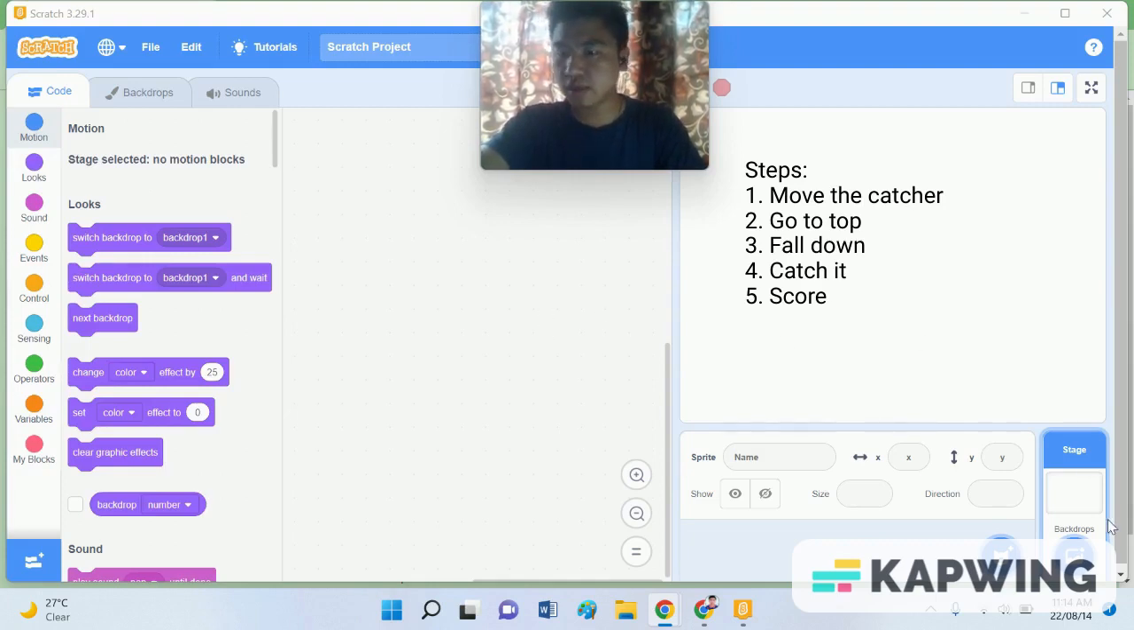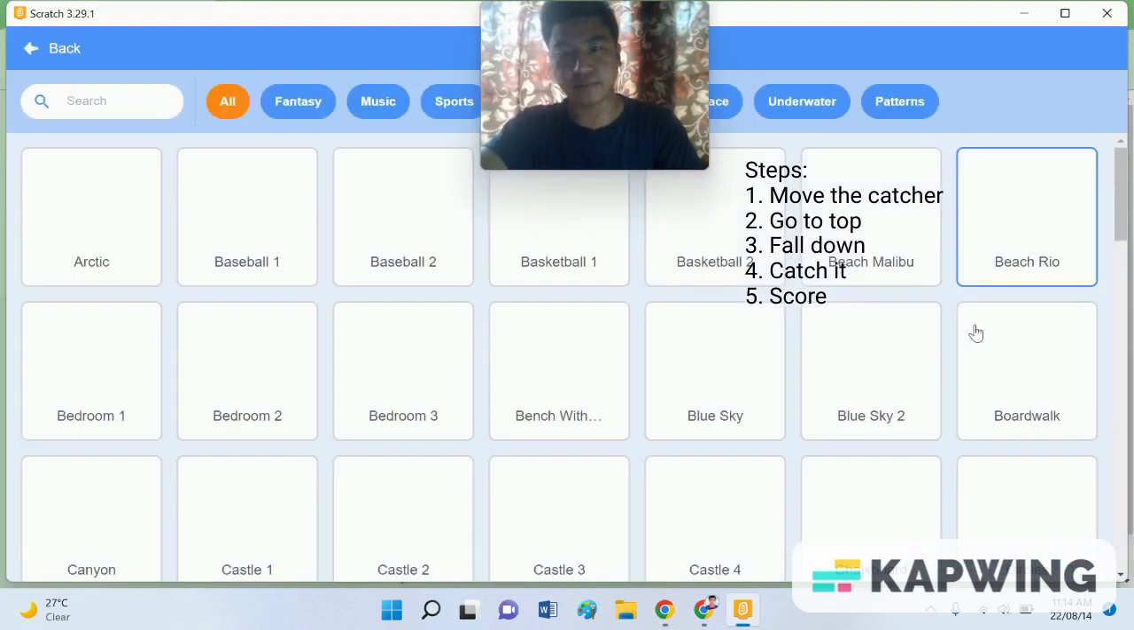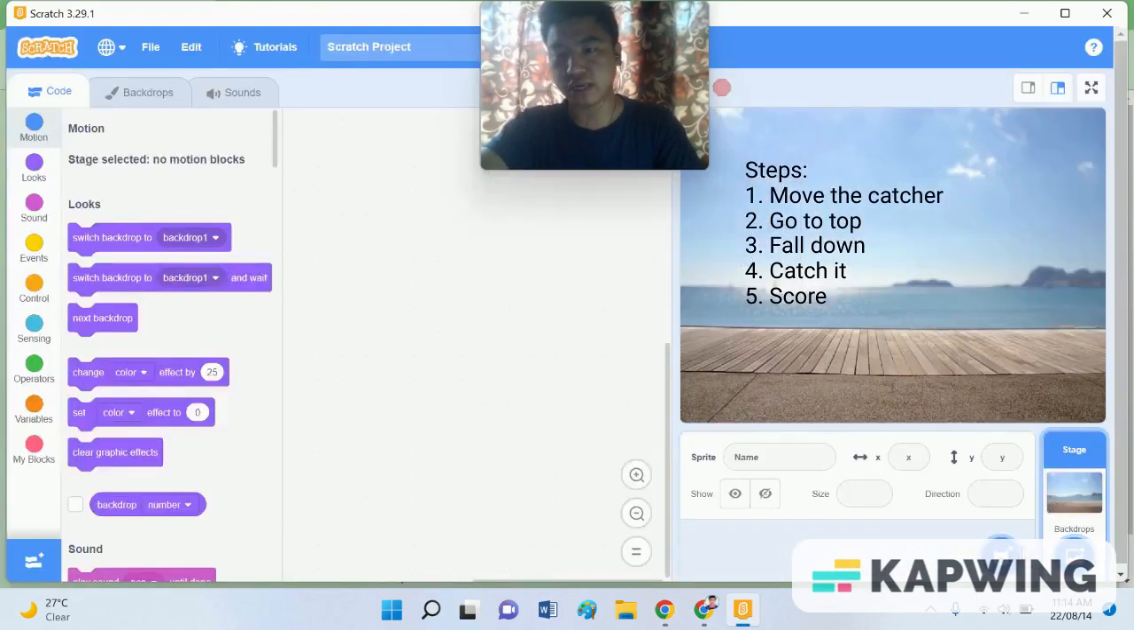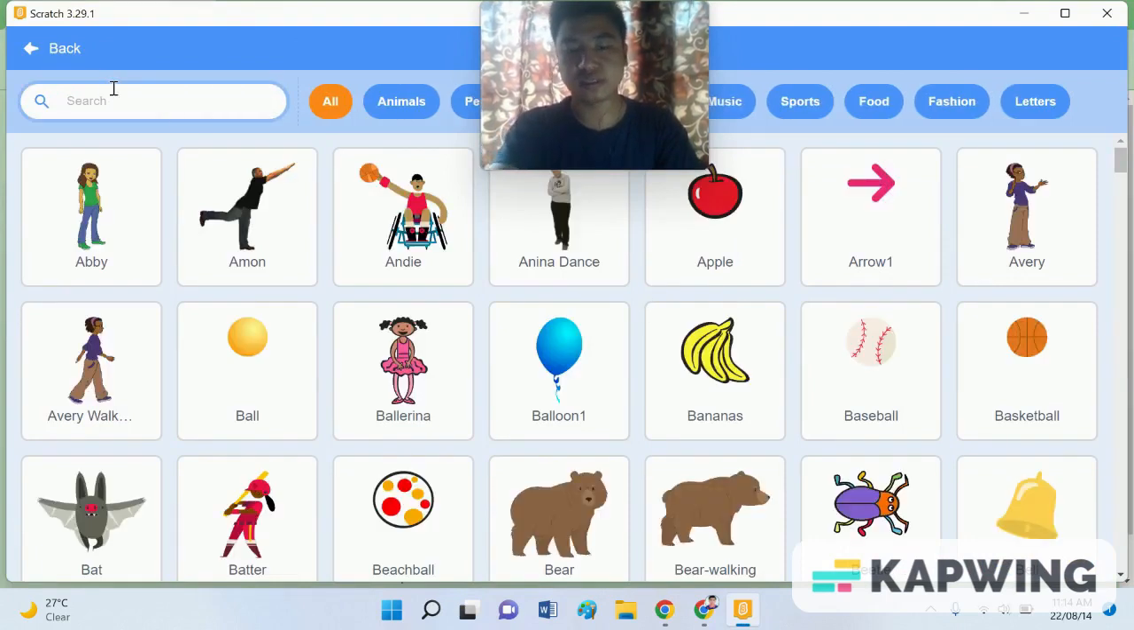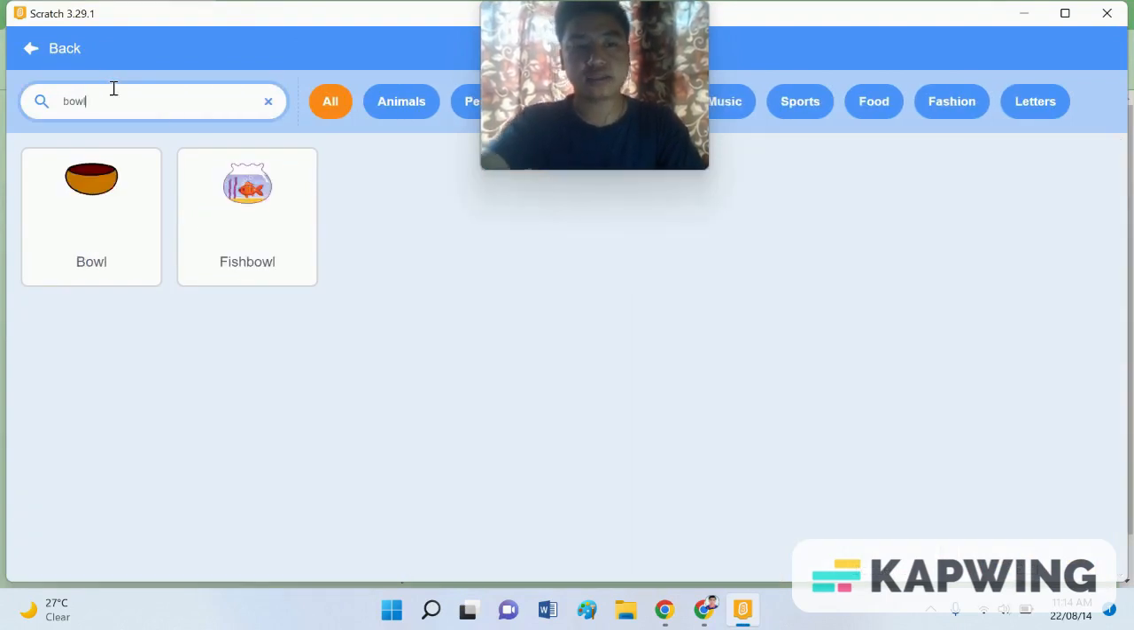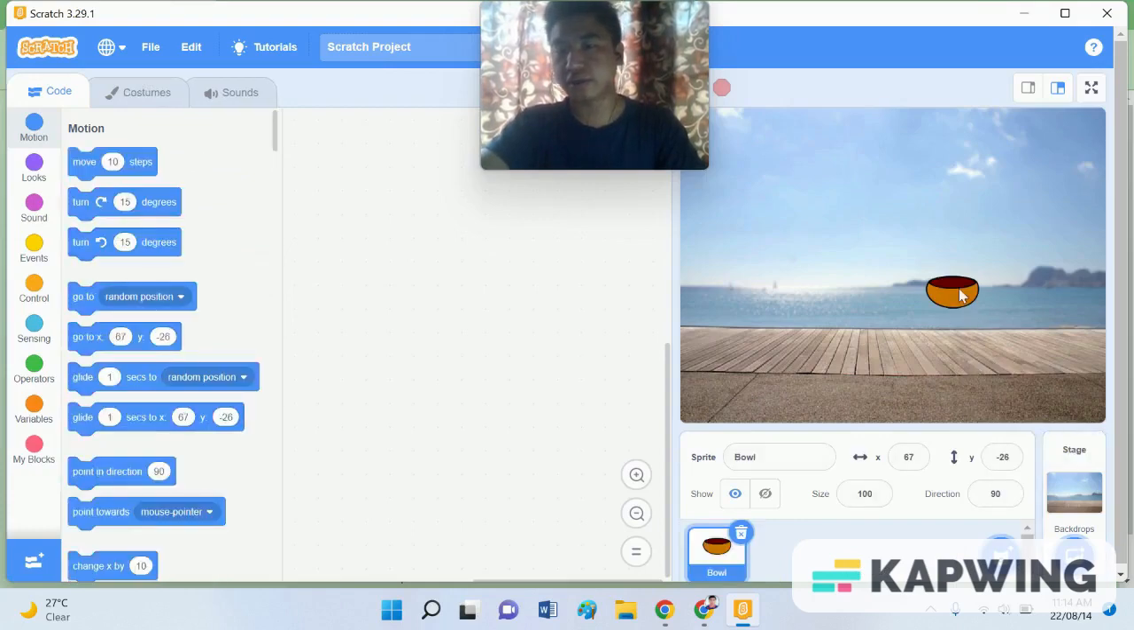So let's begin with the backdrop. I am setting this boardwalk as a backdrop, and the first sprite that I'm using is a ball to catch. Now we want this ball to catch any objects falling from above. So let's move this ball.